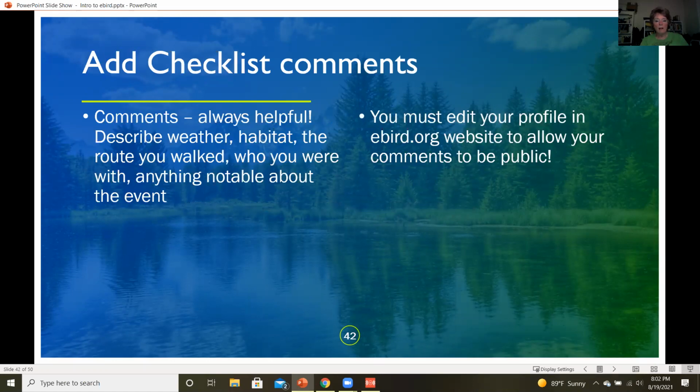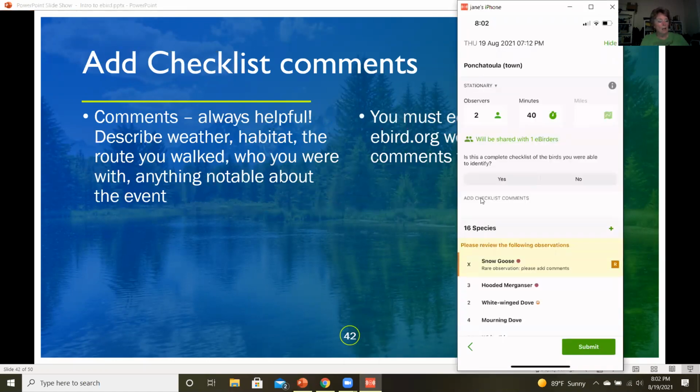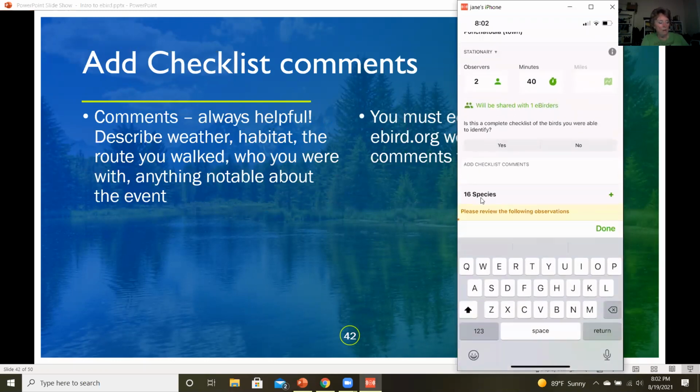Comments, it's always advisable to put comments in your checklist. I usually put something about the weather, that it was rainy, what temperature it was. You can also put the route that you walked. So if you're birding at the LSU lakes, you can put the street names or anything like that.